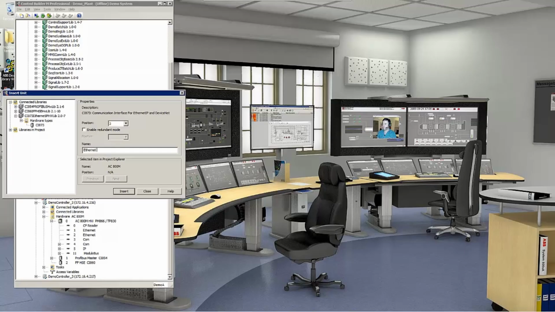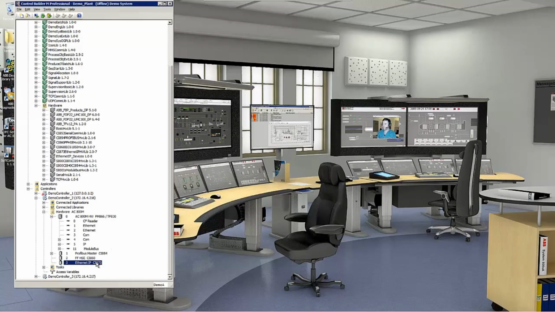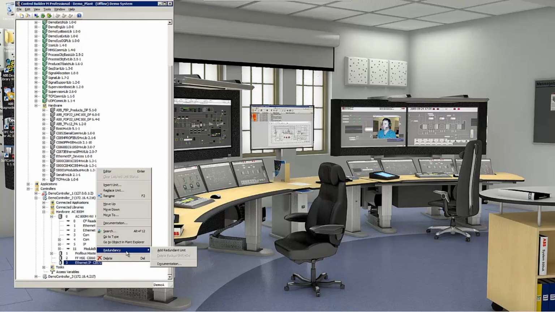The new Rockwell IB16IO module can now be configured in the AC800M hardware structure. First, insert a CI-873 Ethernet IP communication board. It is possible to configure the CI-873 as a redundant unit.